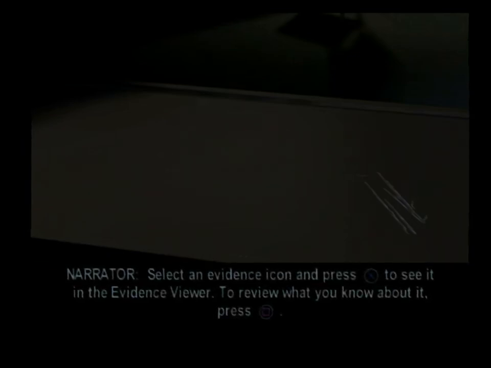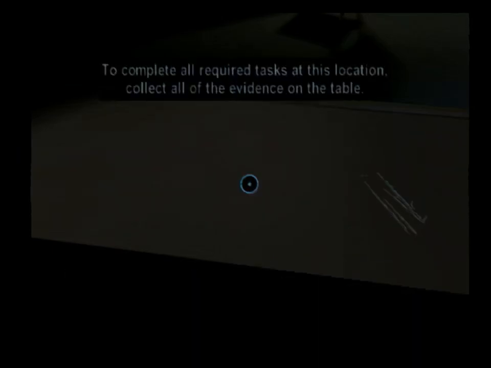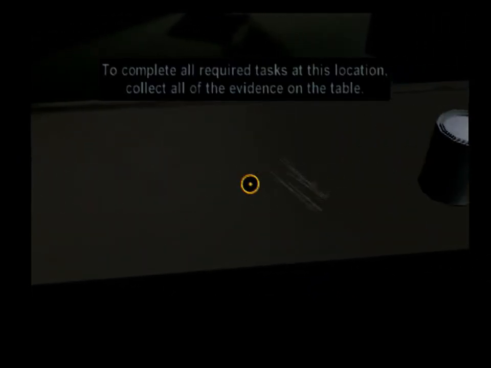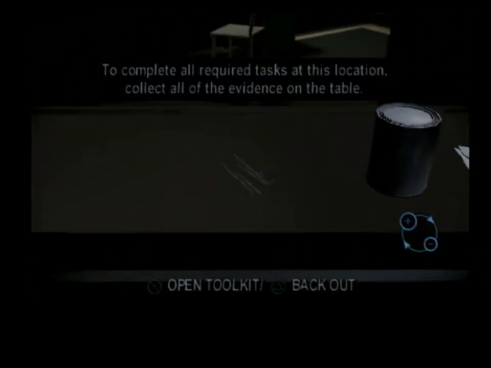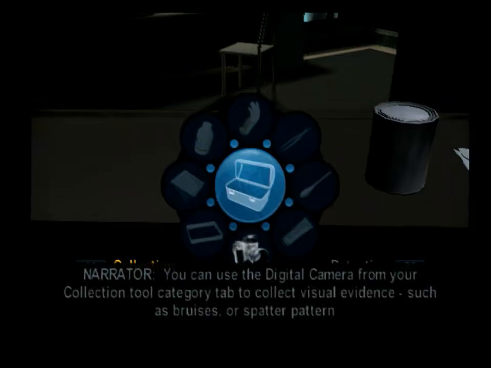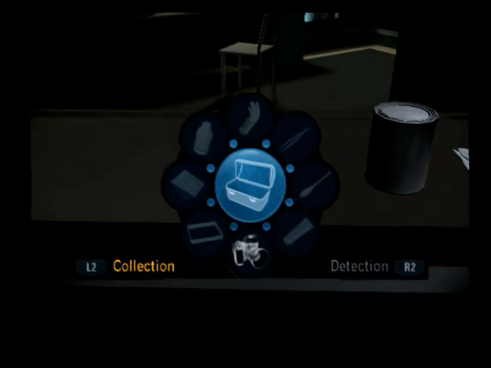Let's see, the evidence viewer. Fine. So complete all the evidence. Okay. So how do we collect it? Collect it. Okay. Spatter patterns.